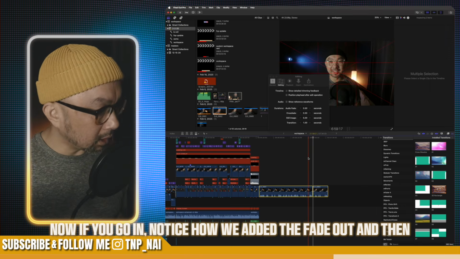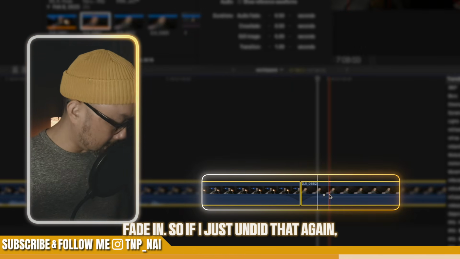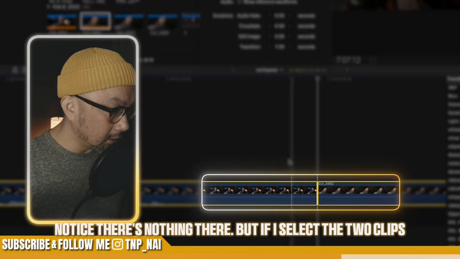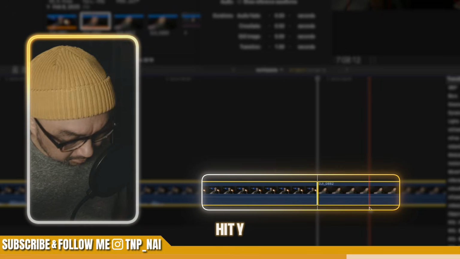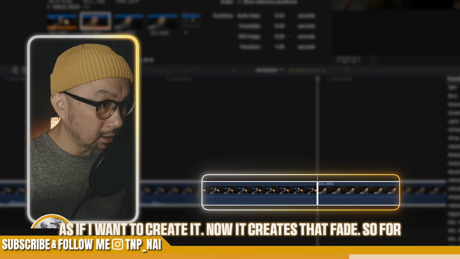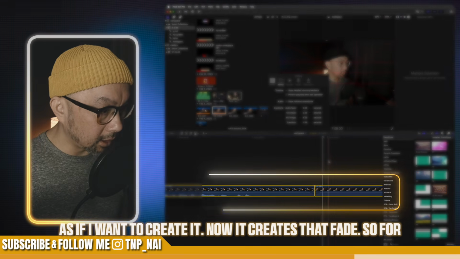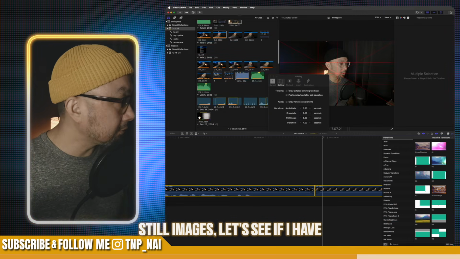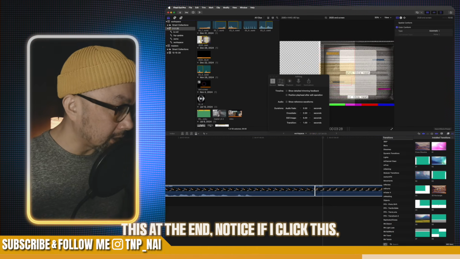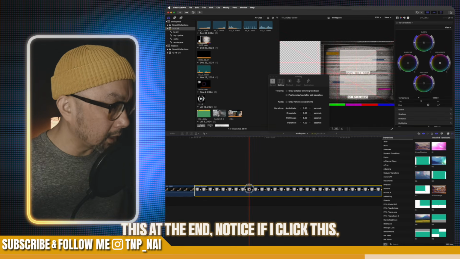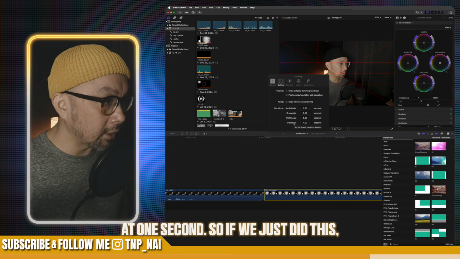Now if you go in, notice how we added the fade out and then fade in. So if I just undid that again, notice there's nothing there. But if I select the 2 clips, hit Y, as if I want to create it, now it creates that fade. So for still images, let's see if I have any. Okay, so we know this is a still image. So if I drop this at the end, notice if I click this, it says 5 seconds. And then for transitions, we have it at 1 second.